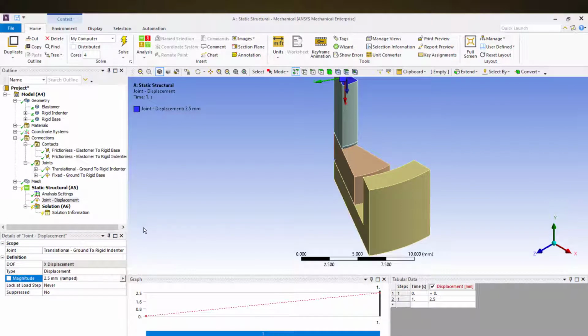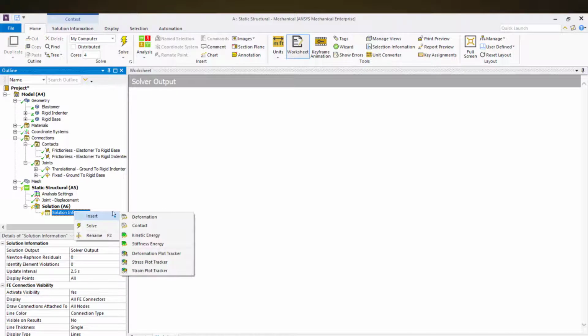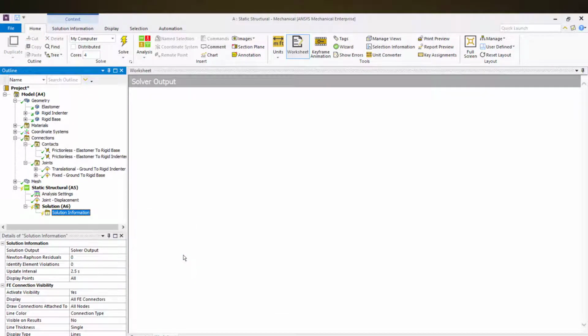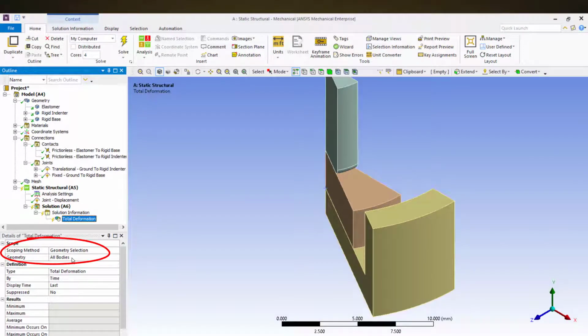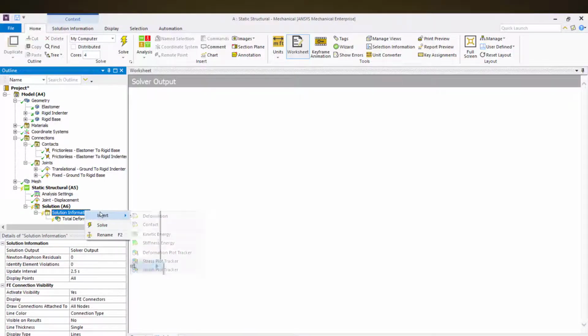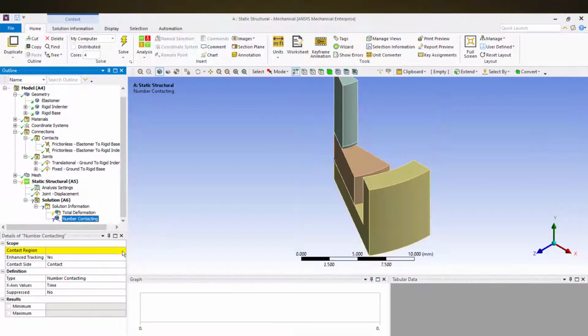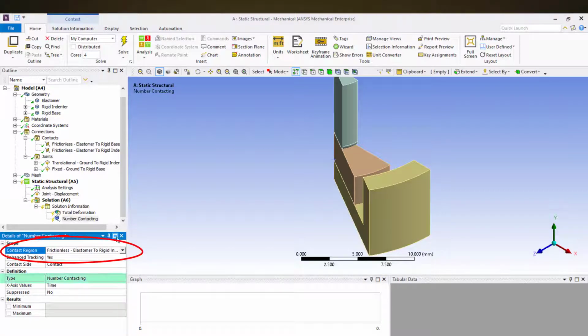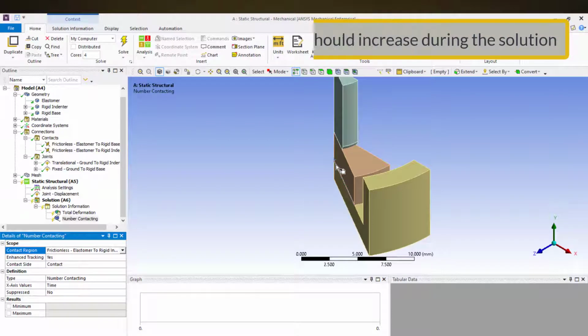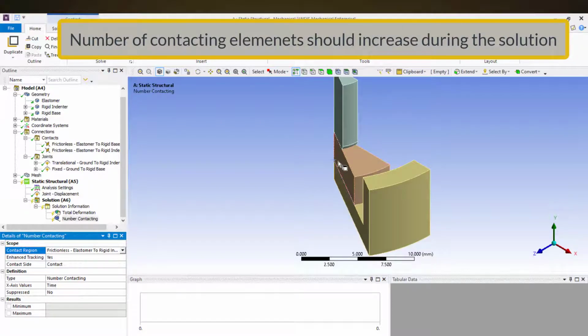Under solution information, insert total deformation result tracker and scope it to all bodies. Next, insert contact tracker. Scope it to the frictionless contact between indenter and elastomer. Set type to number of contacting to monitor the number of elements that are contacting during the solution. Since the indenter is going to be pushed down into the elastomer, we are expecting the number of contacting elements to increase during the solution.